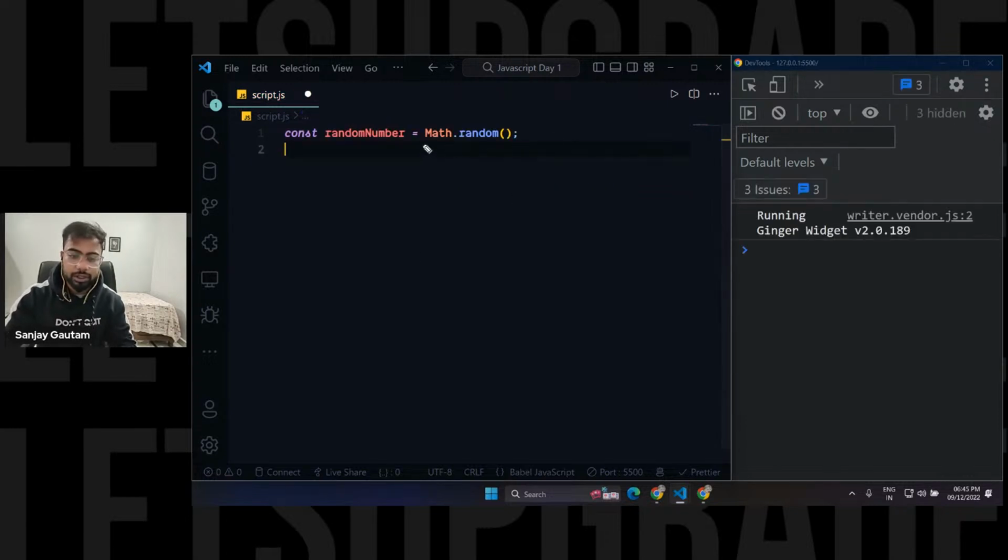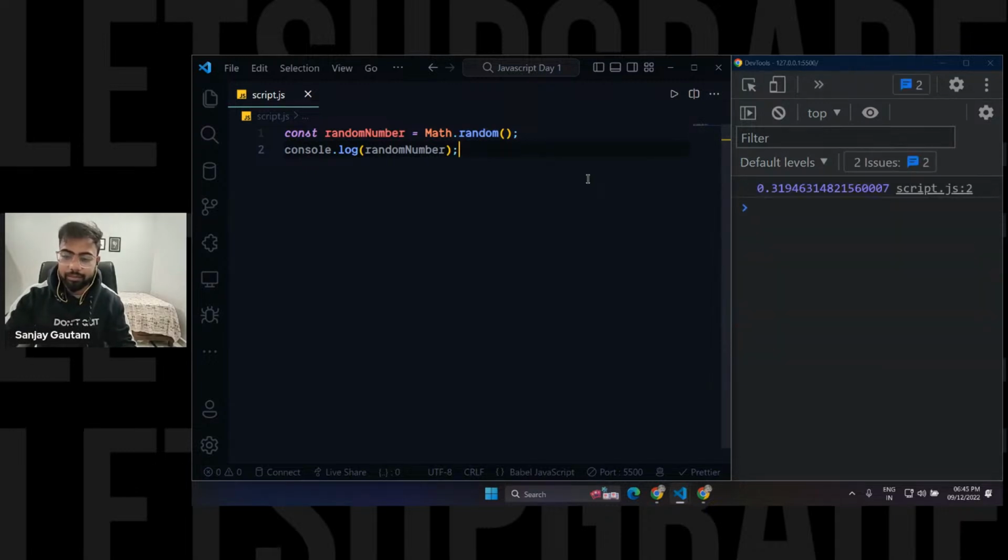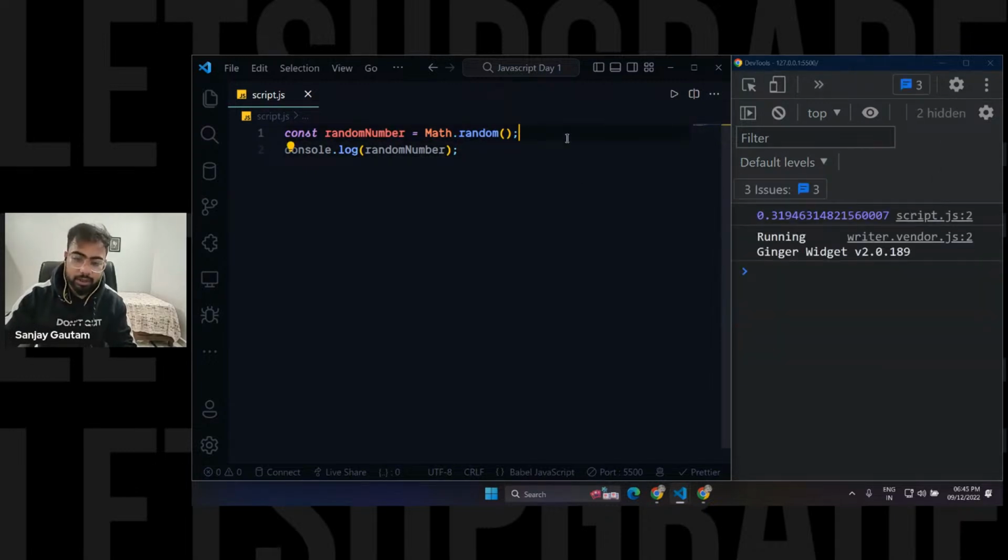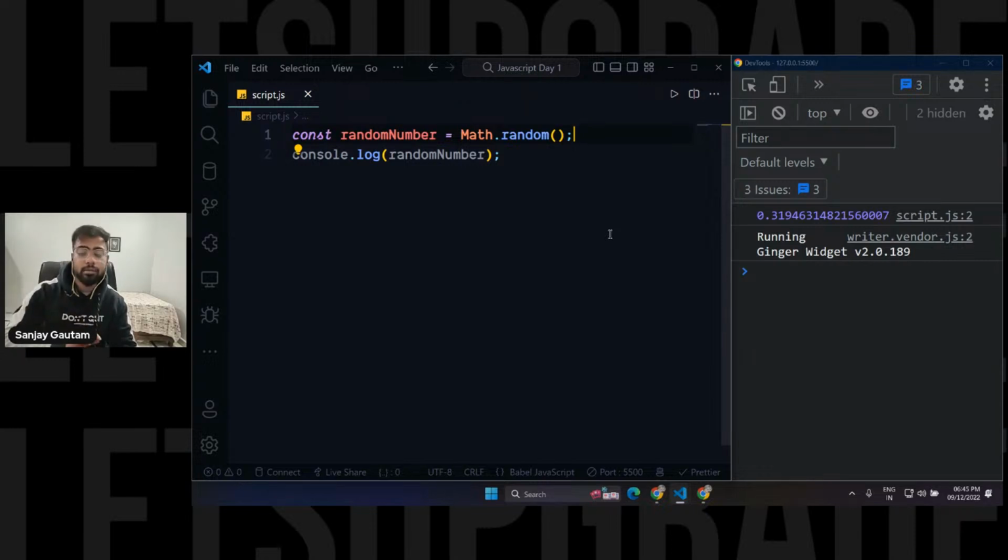This Math.random function is given to us by JavaScript, and it can generate a random number between 0 and 1. Let me log it out so that you can see it. See, I'm getting a number between 0 and 1 every time. But this is not what I want. I want a random number between 0 and 20.